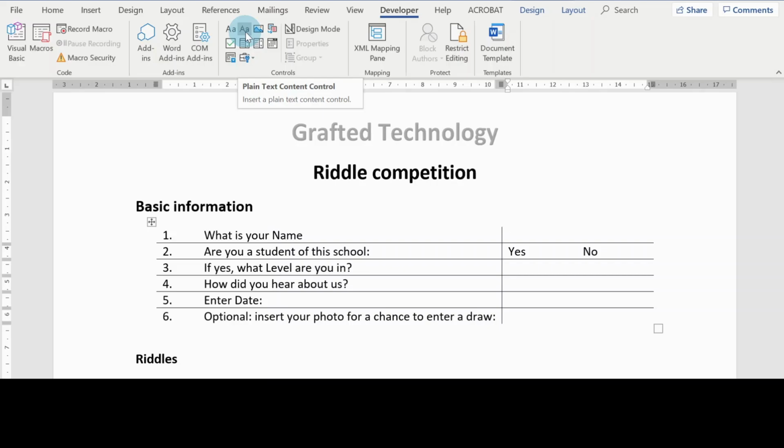Now the difference between the rich text content control and plain text content control is that a rich text content control can contain custom formatted text. By that I mean you can format each of the words in the box. Or other items like tables, you can insert tables, pictures, or other content controls. But a plain text content control is limited to plain text only. It cannot contain other items like tables. I'm going to show you an example of that.